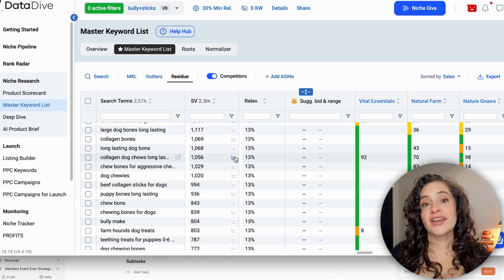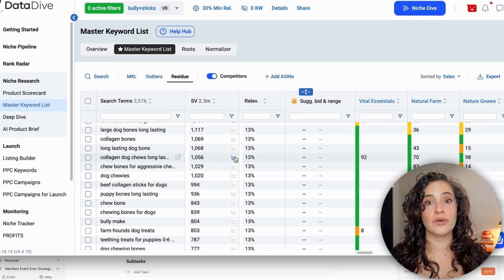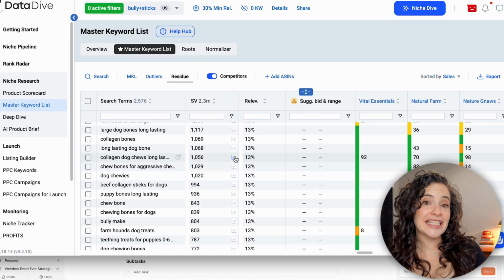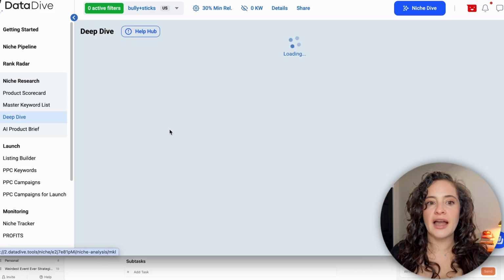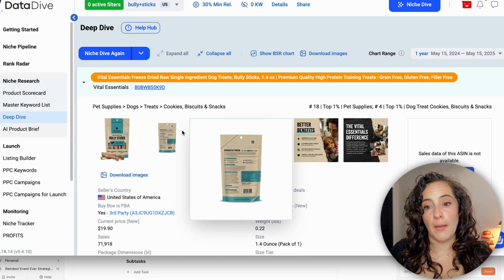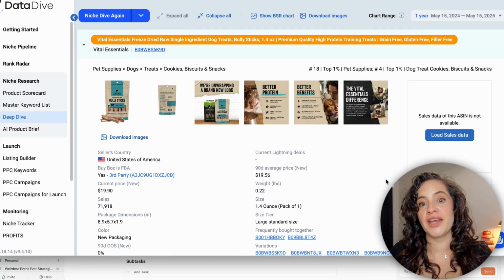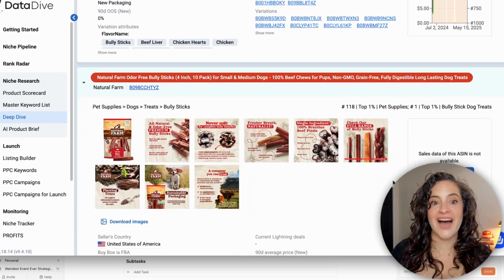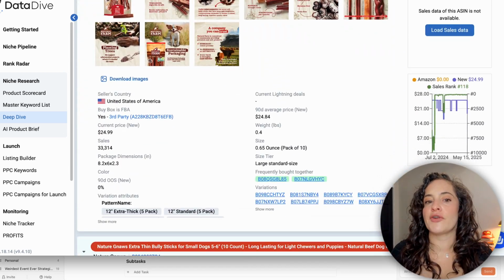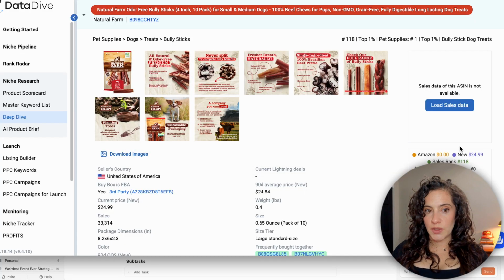Now, Data Dive gives us all kinds of information that we can use in the actual listing creation process, including a deep dive that gives us information about the different products and shows us a full breakdown that includes all of our competitors' images, how long they've been selling, and average price. So lots of really great planning resources here.